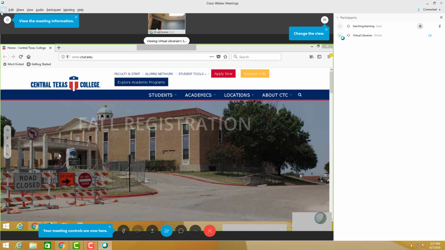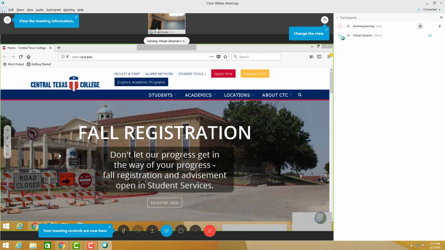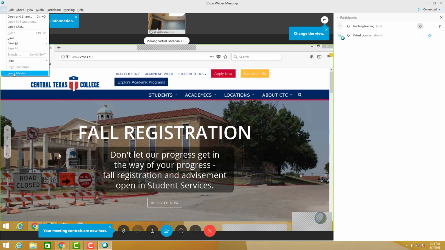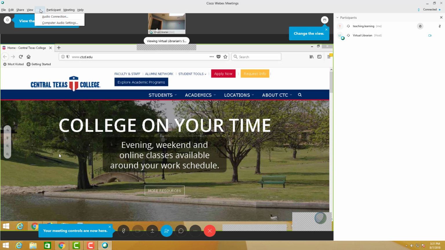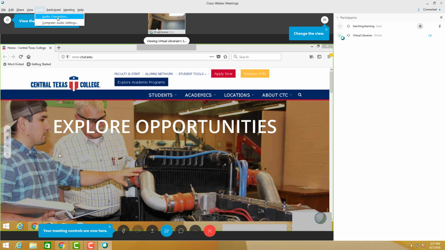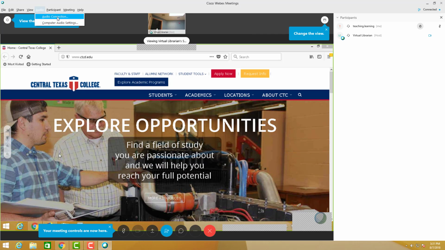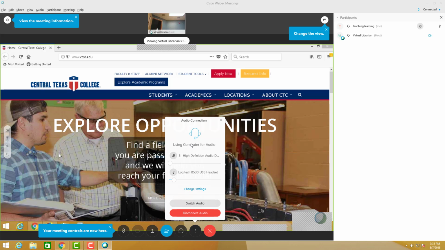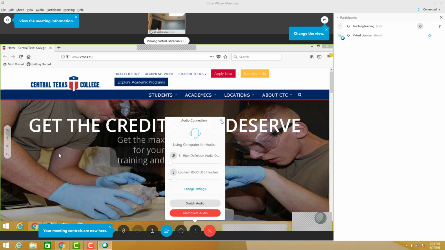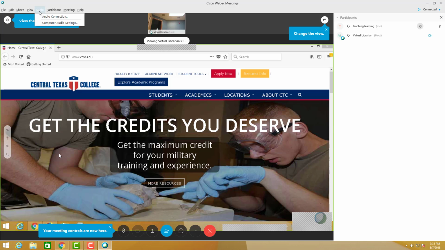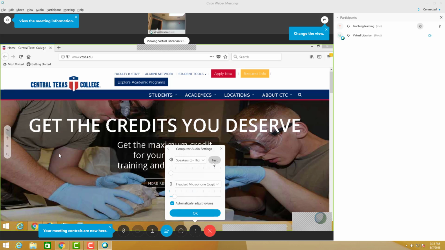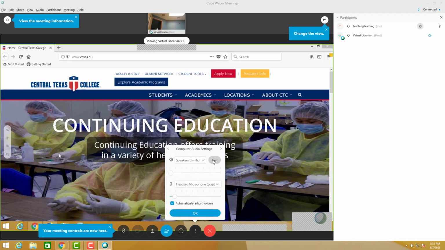Up at the top you may see a toolbar. If you click on File, you can click on Leave Meeting. You can also go to the Audio tab to check your audio connections. The audio connection feature will allow you to see whether or not you are connected. If you click on the computer audio settings, you can then test your audio connections for sound through your headset or speakers or for your microphone.